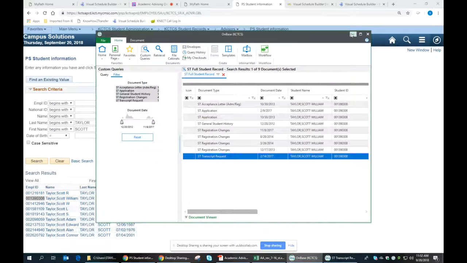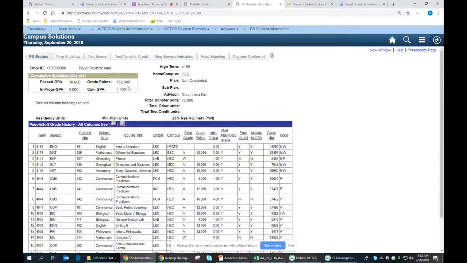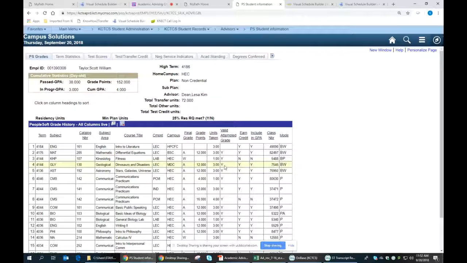Well, GPA does live in PeopleSoft, but it doesn't live in the PeopleSoft Faculty Center, the Student Center in PeopleSoft. So in other words, if I click on me, there is not a high school GPA in here anywhere. I can look at degrees conferred, we can look at test scores and that sort of thing, but there's no high school GPA.